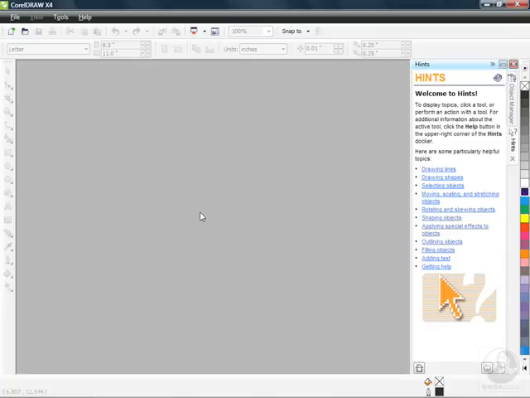In this next lesson, we're going to explore the newly designed user interface here in CorelDRAW X4. Now, if you're a user of previous versions of CorelDRAW, don't worry. You'll have no problem finding your way around. You'll feel totally comfortable in this environment. It really hasn't changed in that way, but what you will notice is a fresh new look.